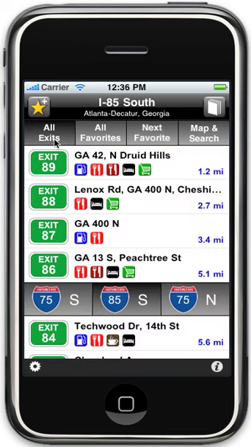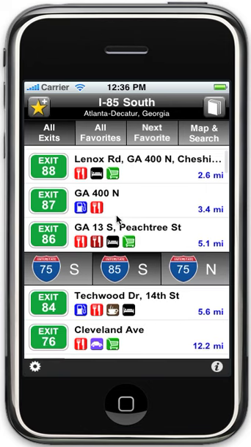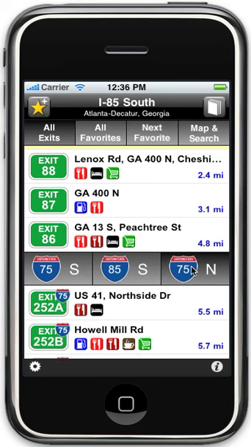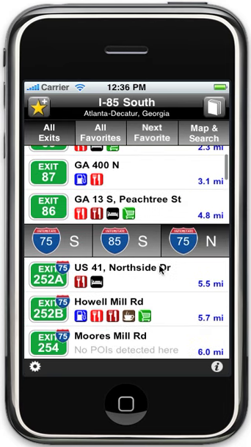This first tab is called All Exits, and it shows you which exits are coming up down the road with a summary of what's at each. When an interstate junction is coming up, you're going to see a special row with 3 buttons that allow you to decide what direction you plan on going when you reach that junction. If I wanted to go on I-75 North, I could click that button and the exits would be updated.